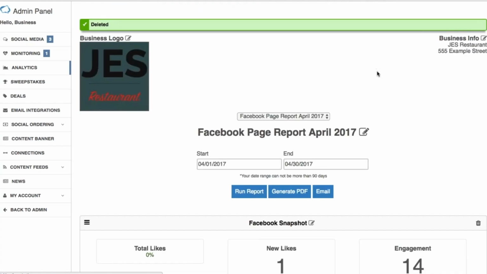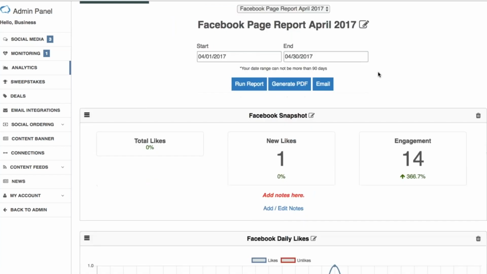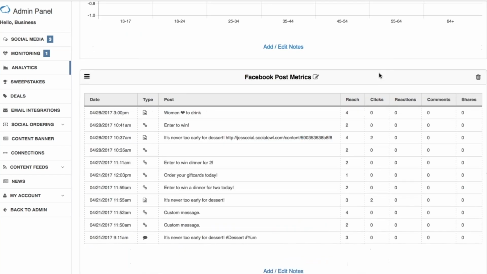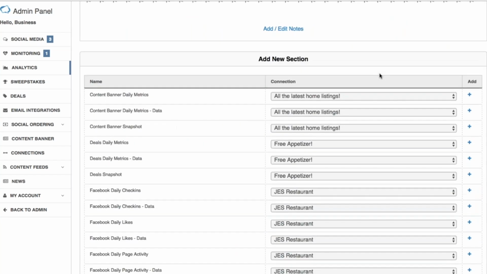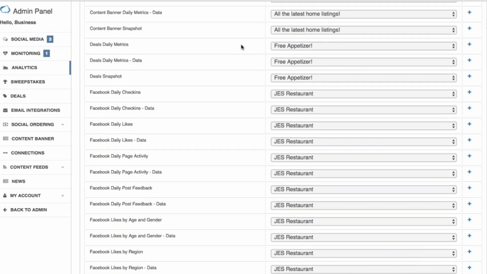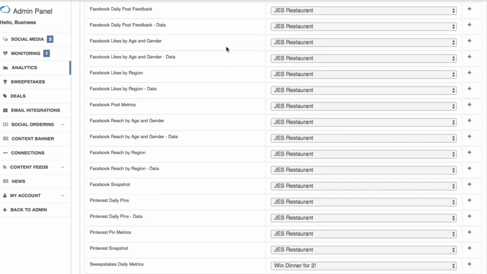So again, what this does is when you create one of those preset reports like we did for Facebook, it's literally going to pull in all of the reporting data that it can from Facebook. As you scroll all the way down to the bottom, you'll see this section that says add new section, and this allows you to add new sections to your report. So you'll see that all the Facebook stuff is already there.